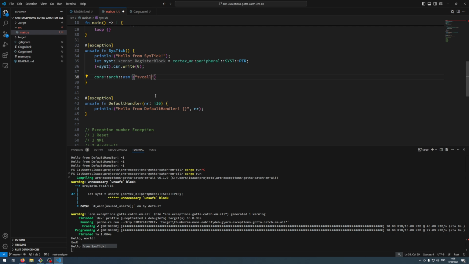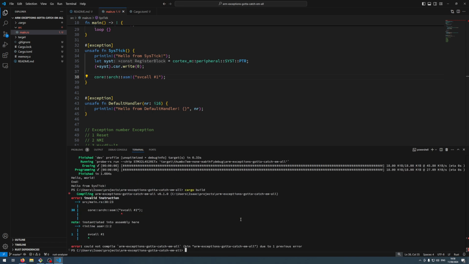And it's just SV call, I guess. I think you can give this a number. So let's give it a number 1, I don't know. So this is going through the assembler and stuff, and in my experience it gives pretty good error messages, so we can just try to build it and see what's going wrong. So yeah, it's not happy, invalid instruction. Okay.